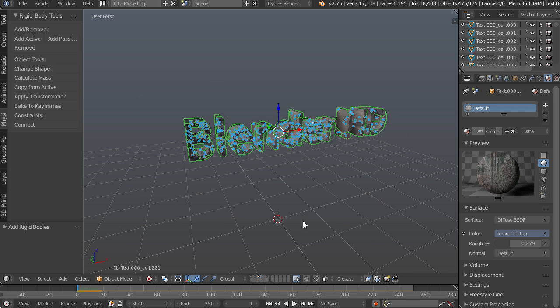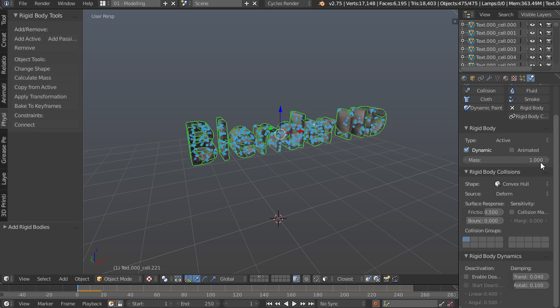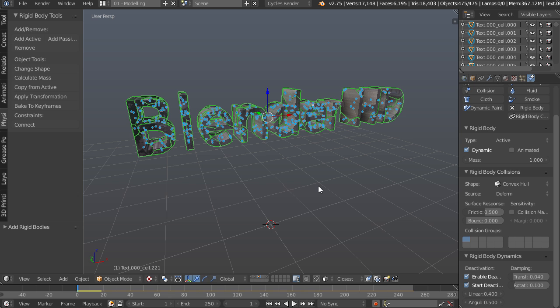So it's all working well. However, under the physics panel, we can choose enable deactivation and start deactivated so that they don't blow up right away, because we want to be able to time that ourselves. So then I can press copy from active, and when we play this back, nothing's going to happen until another rigid body smashes into these.